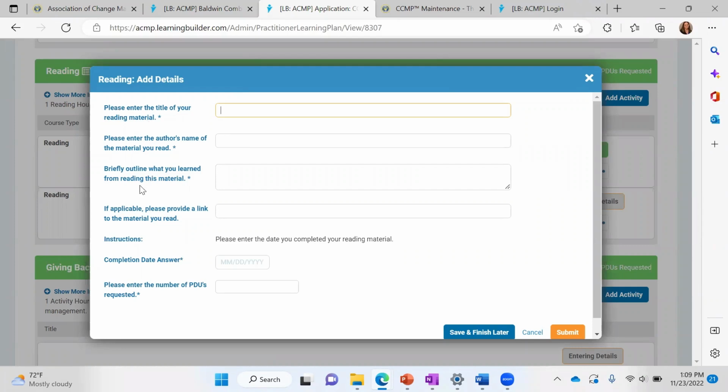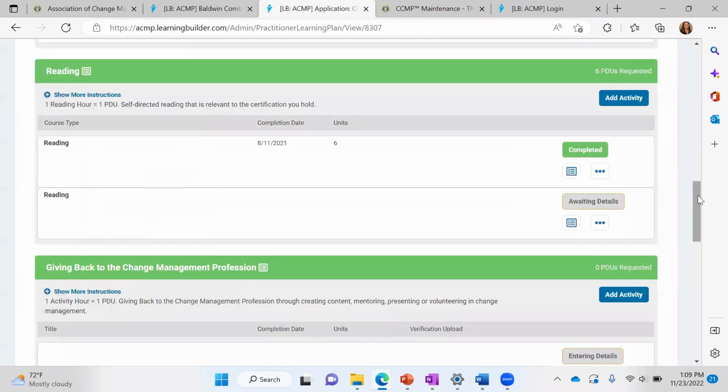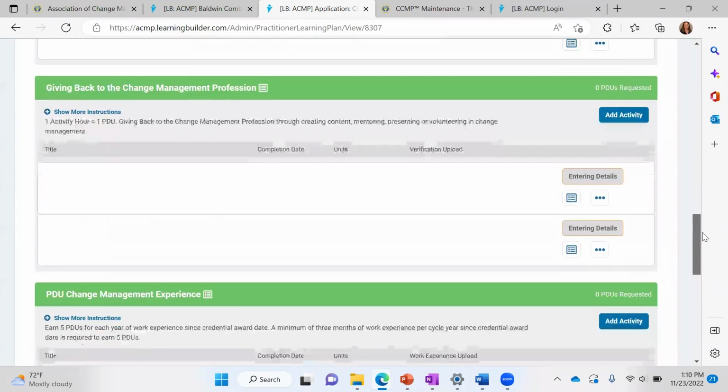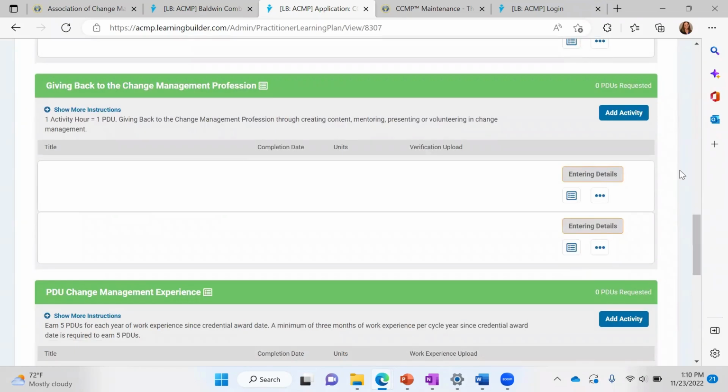Here you'll put the title, the name of the author, an outline of what you've learned from the reading, and a link if you have it, the date that you finished the book or article, and the number of hours that you spent reading that. That's your number of PDUs for that reading. And then when you're done, you'll click submit. You can do that as many times as you want. If you've read several books or several articles, you can do that multiple times to reach the hours that you need.